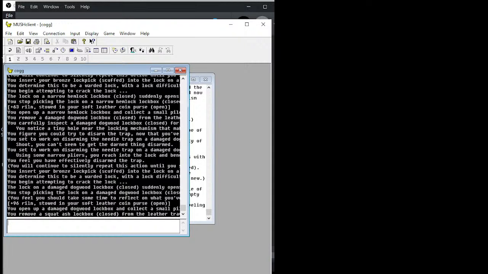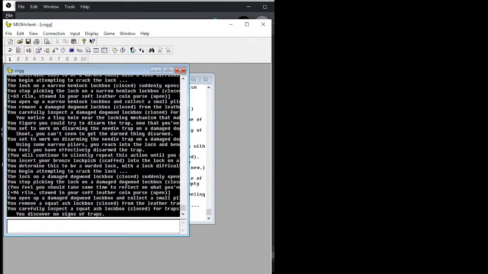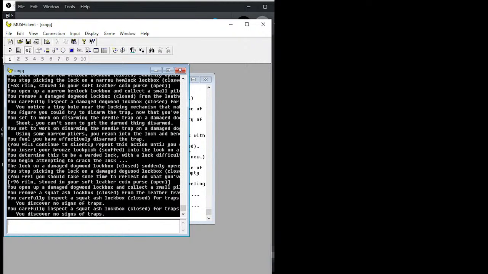You remove a squat edge lockbox closed from the leather track. You carefully inspect the squat edge lockbox closed for traps. You discover no signs of traps. You carefully inspect the squat edge lockbox closed for traps. You discover no signs of traps.